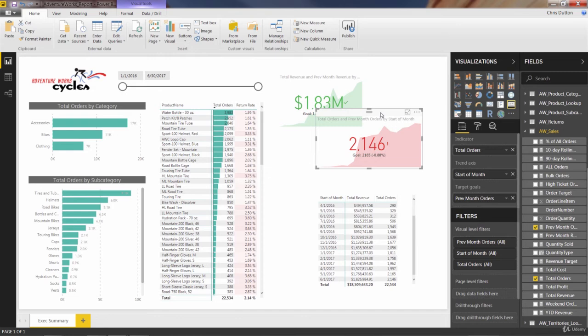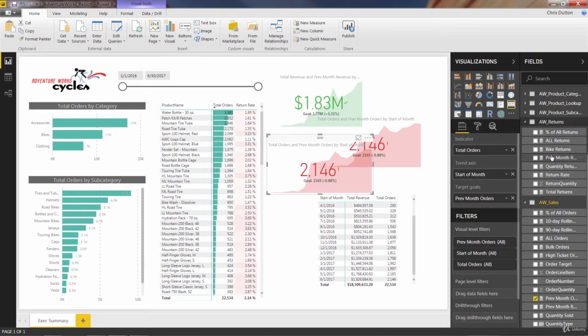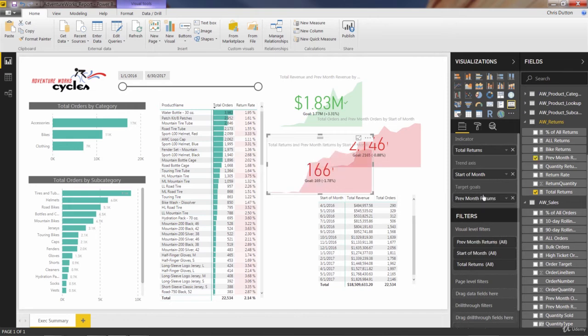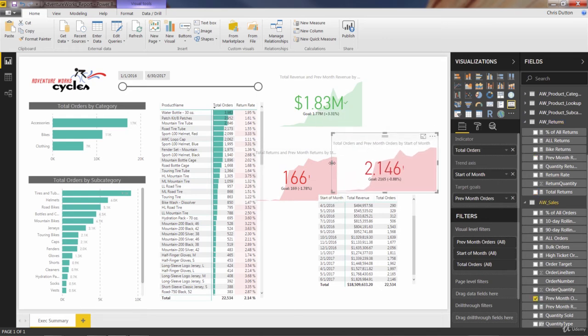So now one more, we're going to copy the order one, paste it one more time. And this time I want to show a KPI card for returns. So you know the drill at this point. We're going to go into our returns table this time, grab our total returns, swap them in for total orders, get rid of the order target, and pull in previous month returns. Now wait, we got fewer returns and it's formatting red as if that's a bad thing. And the fact is fewer returns is good.